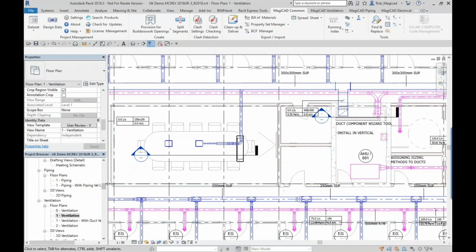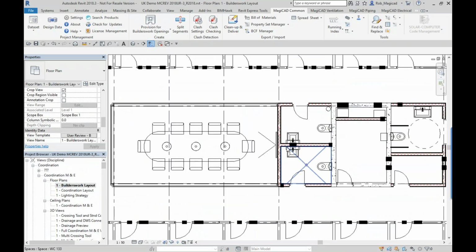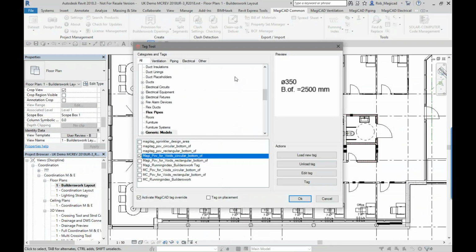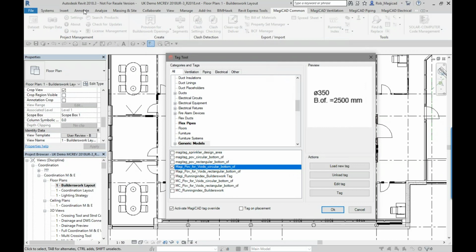So the tag tool. I'm just going to show you an example of what this is used for. So go back to that builder's work layout I did before. If we go to the tag tool, you will see that in Revit world, where you annotate and tag, you can only tag by category. But in this tag tool, for many instances, you can actually have different tags for different categories.